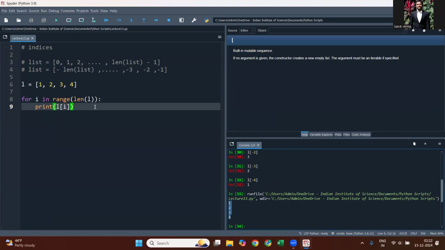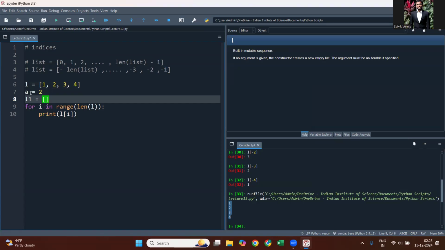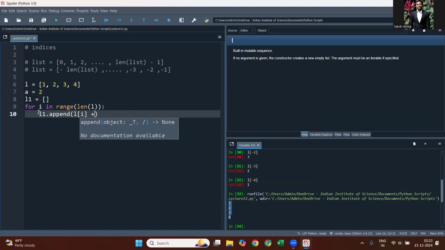Let's say we want to do some other operation. We want to make another list such that the values of all the elements in the second list are the values of the corresponding elements in this list plus some A, right? So we'll decide a value of A here, and we'll make an empty list here. And then we'll say L1.append(L[i] + A).